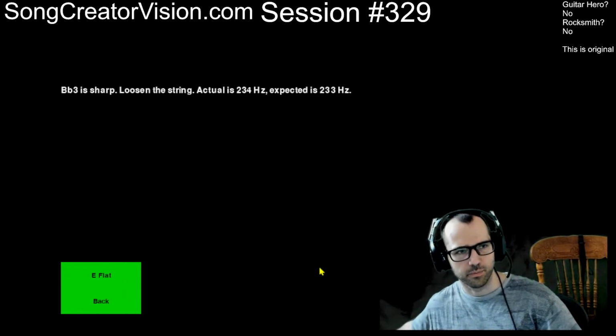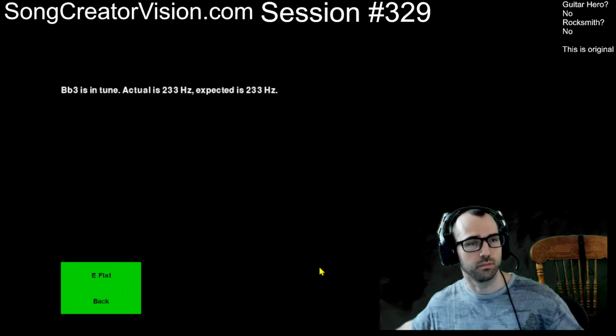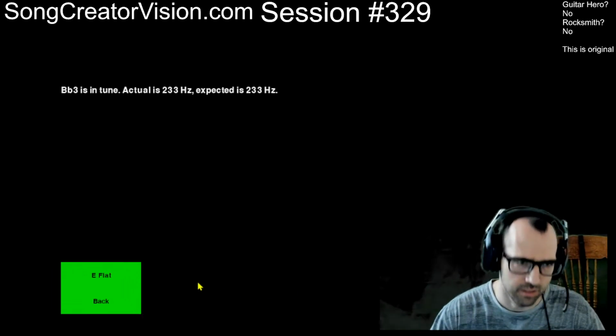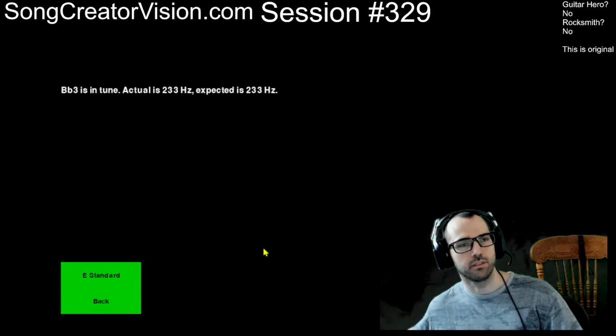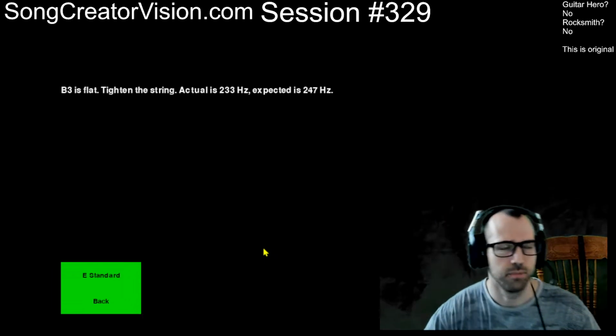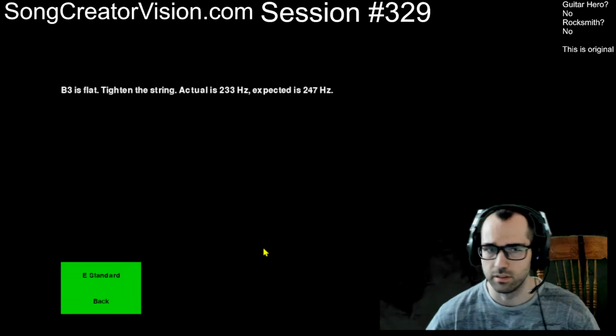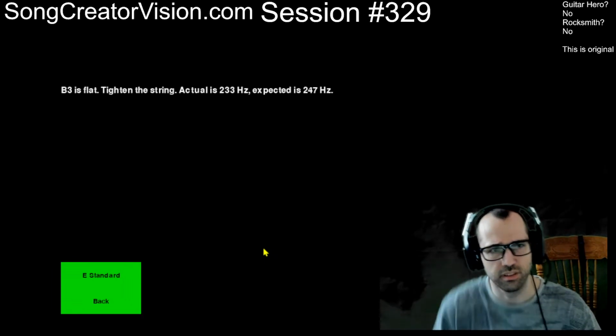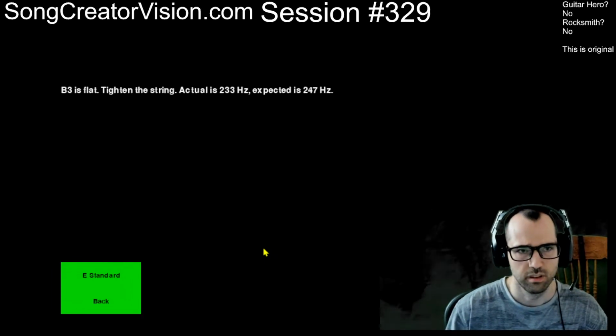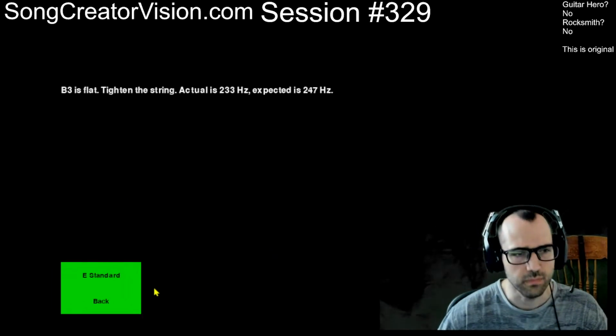Let's go to the next. B string's in tune. 233, 233. But watch me if I hit this E flat button. It goes to E standard. And let's try again, B string. Now it's flat because it's expecting 233. Oh, sorry, it's expecting 247. Right now it's 233. So that's a difference of about 14. It's not much. Okay, let's go back to E flat.